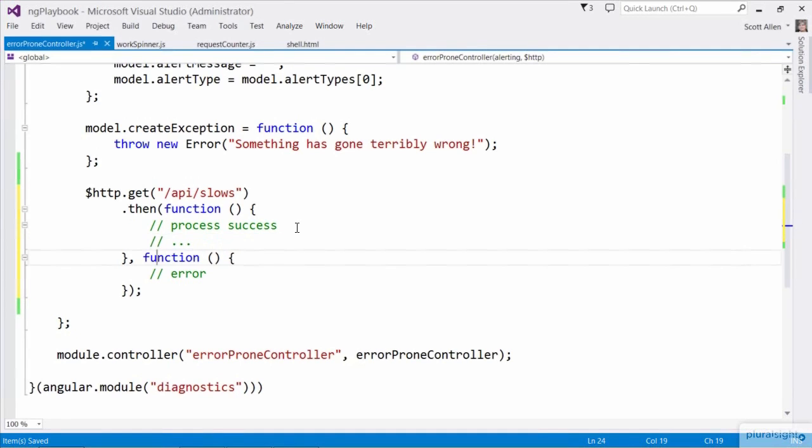So what I'd like to show you in the next clip is how to set up a consistent error handler whenever you're dealing with promises.